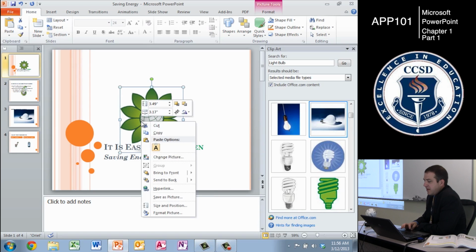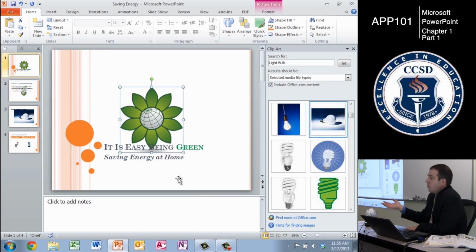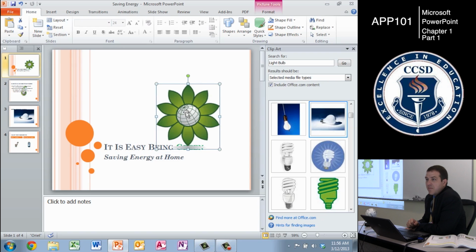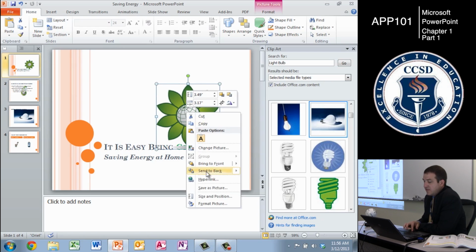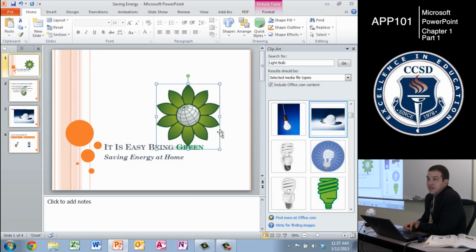If you just right mouse click it and say send to back, it just goes all the way to the back instantly. If you move it, it's still going to be in front. Watch, if I bring it to the front, this is where it was. So if I move it and I want to have it right here, I'm blocking all my words. But if I wanted to have it right here and I still wanted to be able to see the words, I could say send to back, and now I can see everything.